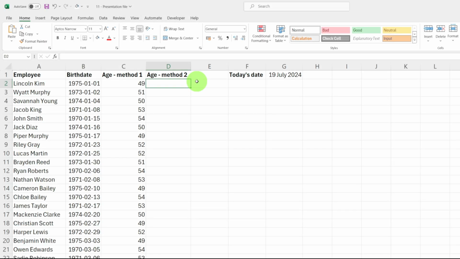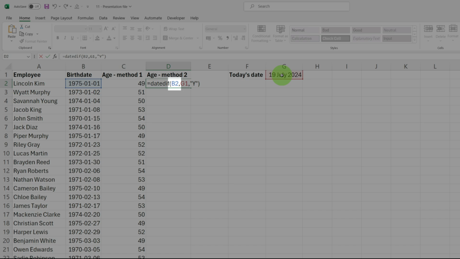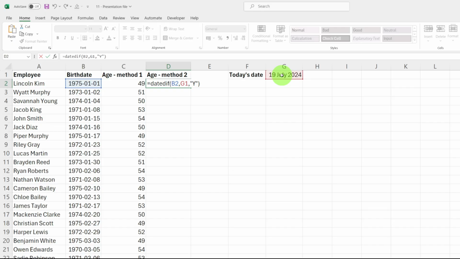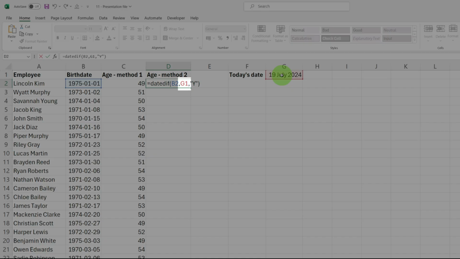And here is another method that uses a formula called DATEDIF. This formula helps us achieve the same result more quickly and precisely than the first method. In a new cell, let's enter the formula DATEDIF, B2, G1, and then "Y" with quotation marks. Let's close the parentheses of the formula. The first argument, in our case cell B2, is the start date. In our case it's the birth date. The last argument, in our case cell G1, is the end date, that is today's date.